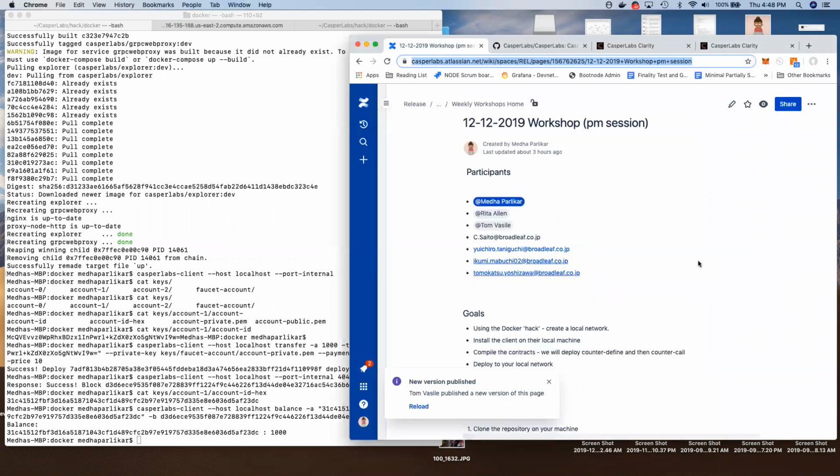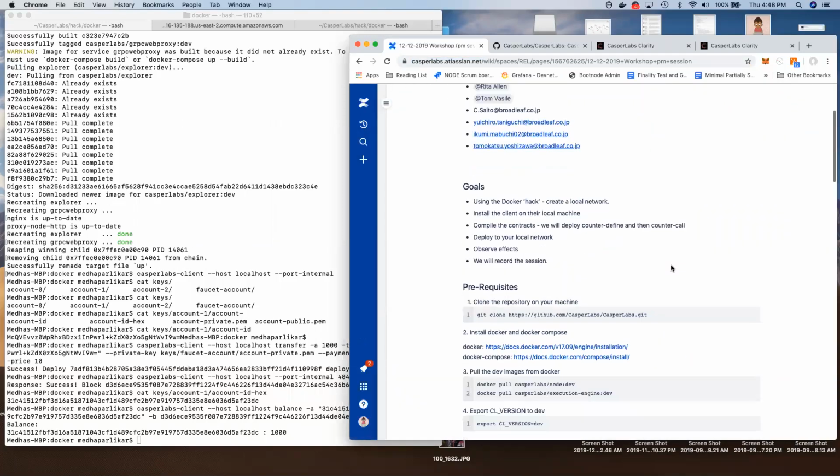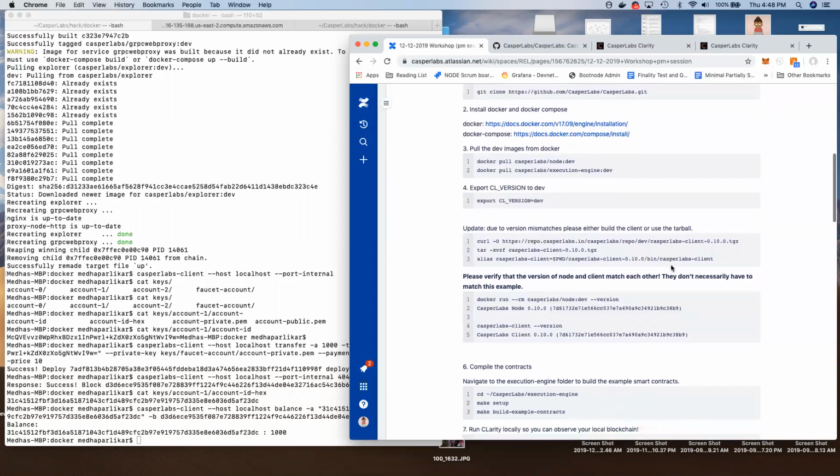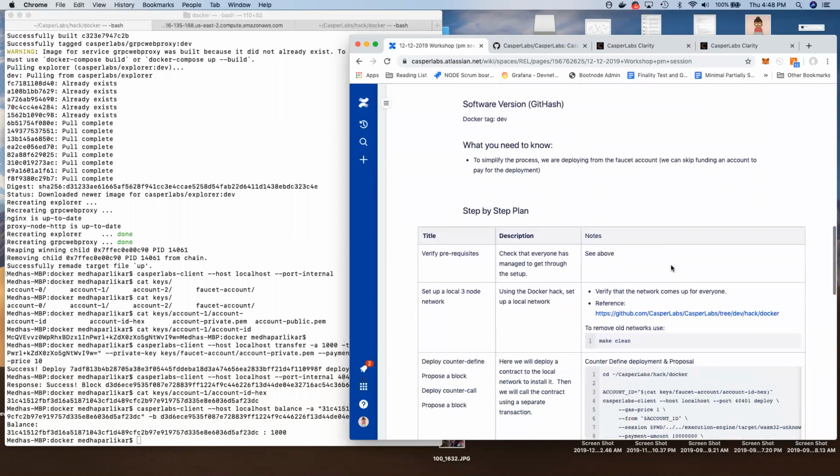Okay, I've put the step-by-step instructions on the shared Slack channel, so you should be able to get to them there. It has all the commands there. It should be pretty easy.